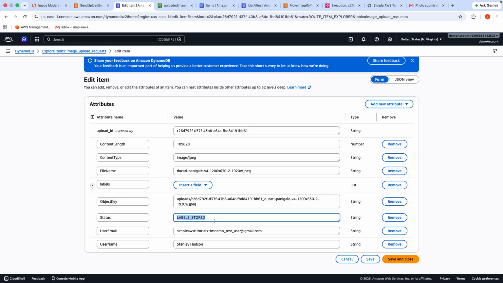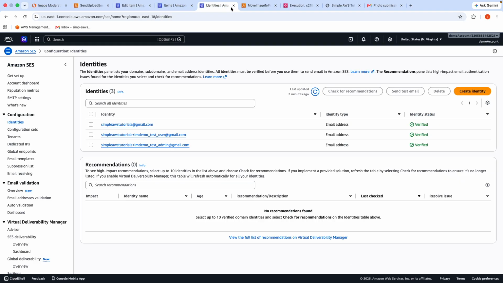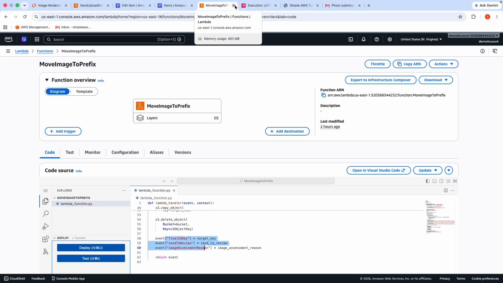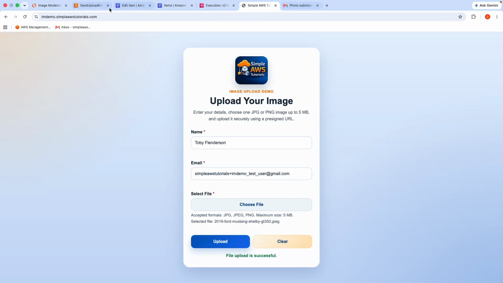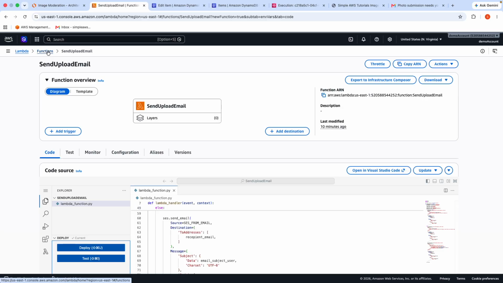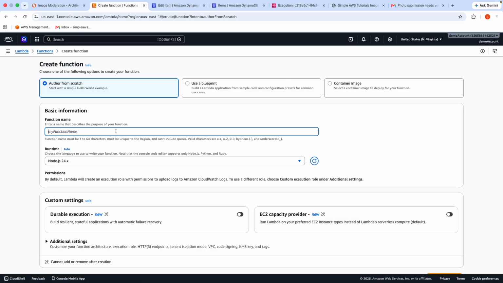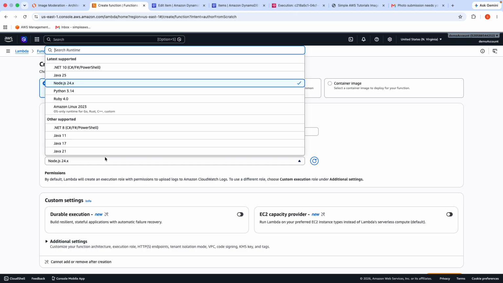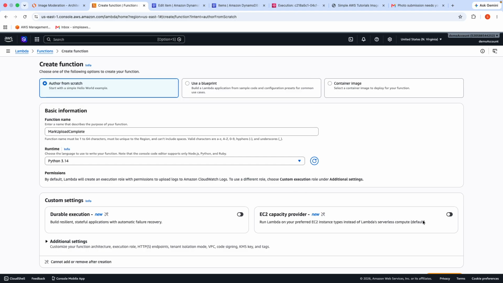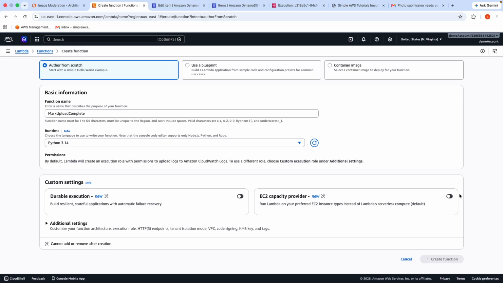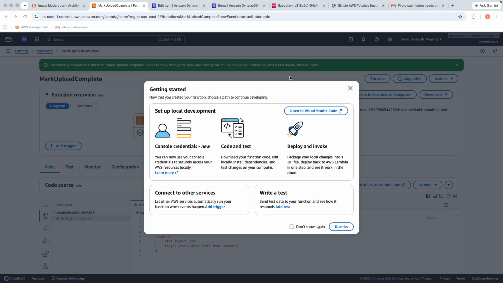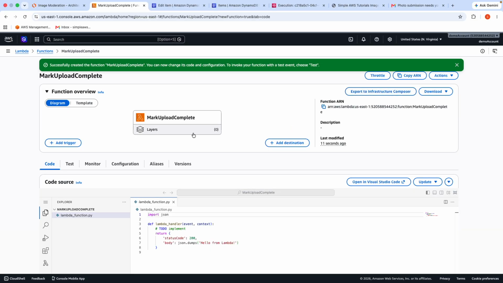So let's do that. All right, so let me close some of the tabs here. And let me create a function. So go to Lambda, create function. The function name is going to be mark upload complete. Runtime is Python, and create function. The function is now created. It will need the permission to update an item in our DynamoDB table. So let's first do that.